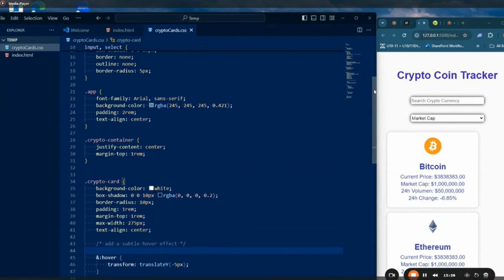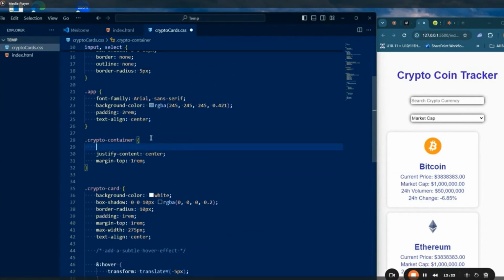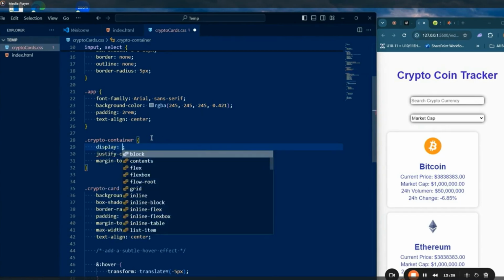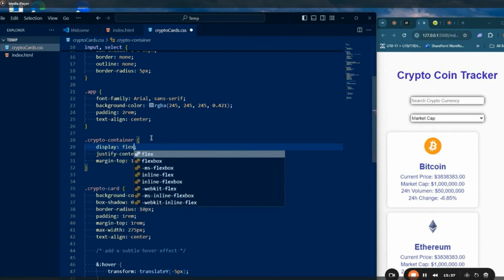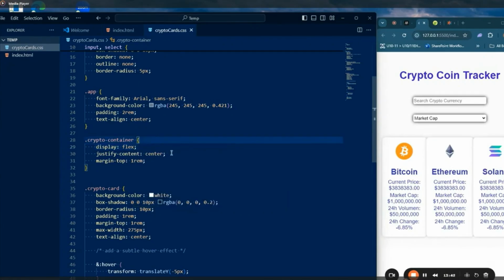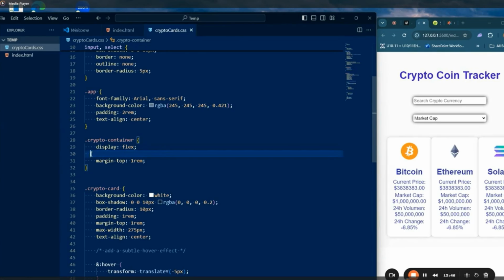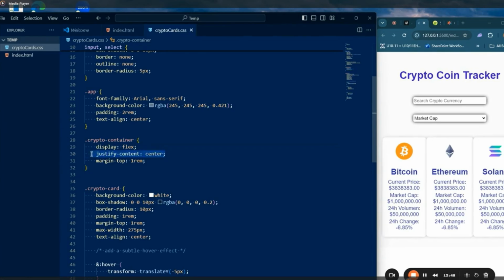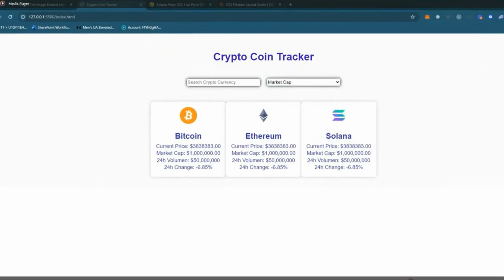So the good news is we have a container already that we set up, and we just need to add display flex to it to make it a Flexbox container. So display flex. For right now, you can see it changes a little bit already. You can see it's now kind of horizontal. And that's what the justify content was there for. I put it in previously, but that justifies the content of the container, which is part of Flexbox.